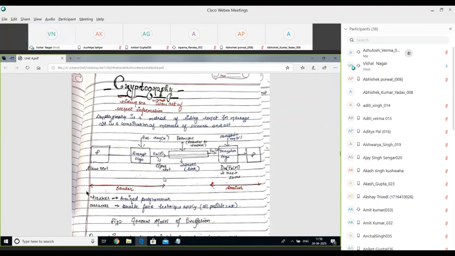So here we have some terminology. One is plain text P, the original text or the original data. Then we have the encryption algorithm. The encryption algorithm is a set of steps to convert plain text into the encrypted form, and to make the data more secure, we are using an encryption key.